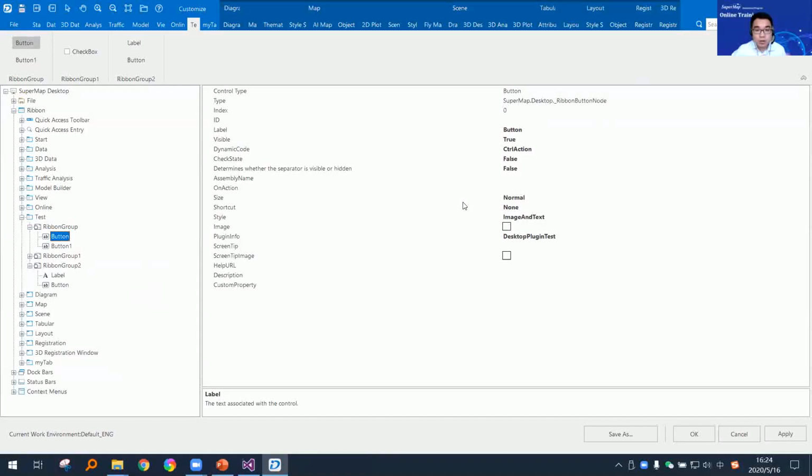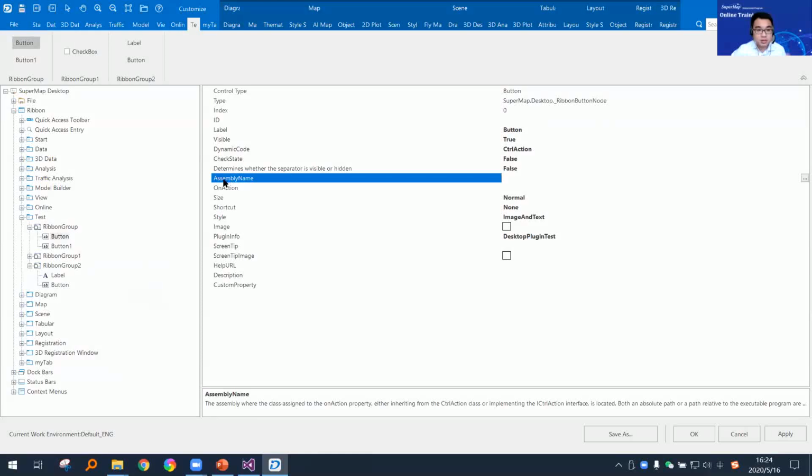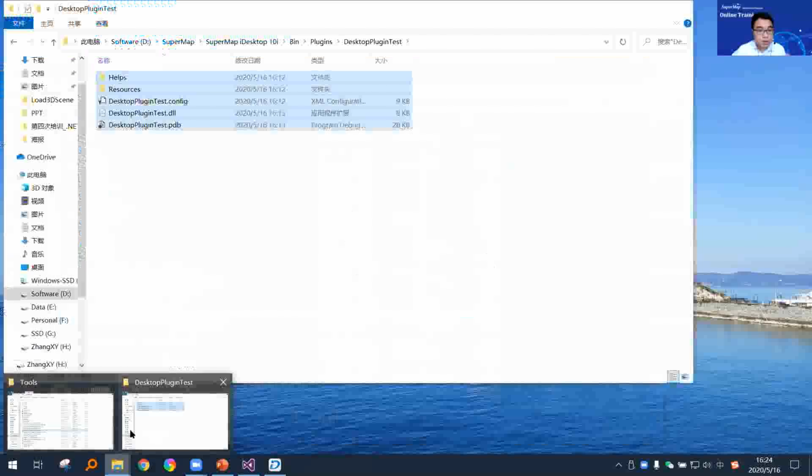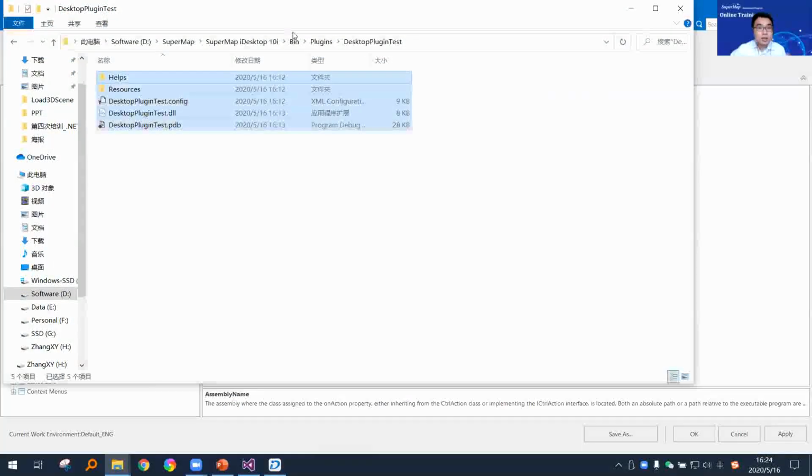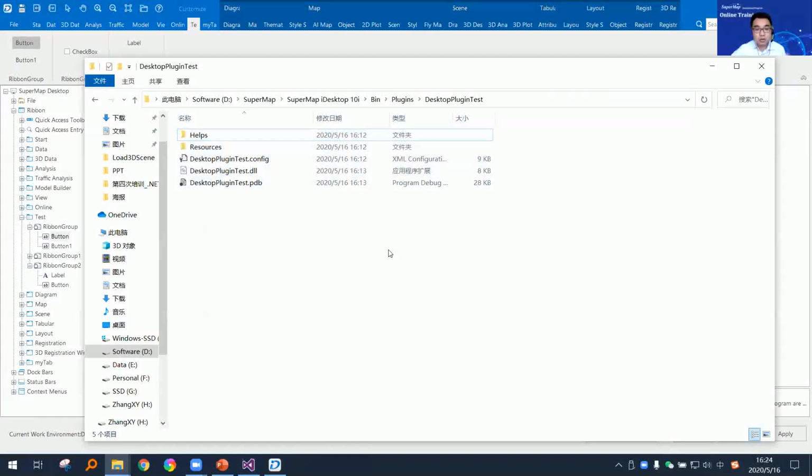So you can see from here, we need to set at least these two parameters. The first one is this one. Here, you need to select the DLL. So after we run our Visual Studio program, it will output some files. You can see one of the files is the DLL, and this is the configuration file. So here we need to select the DLL.